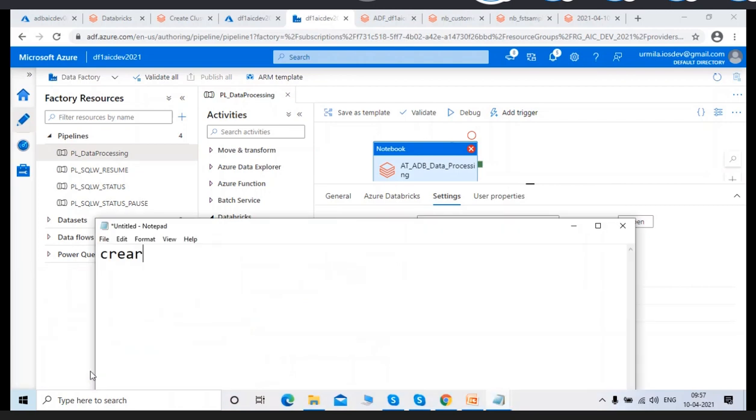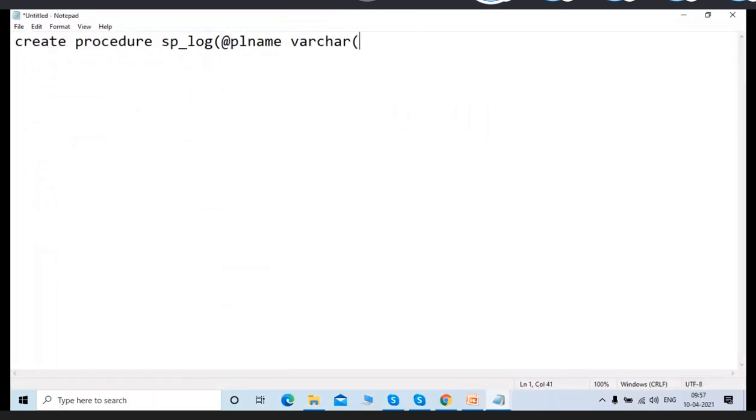procedure, sorry, create procedure name, for example. Here you're defining some input parameters, like your pipeline name, varchar 50, your source name, varchar 20. Because you're defining your parameters with the at sign. So these are your input parameters.